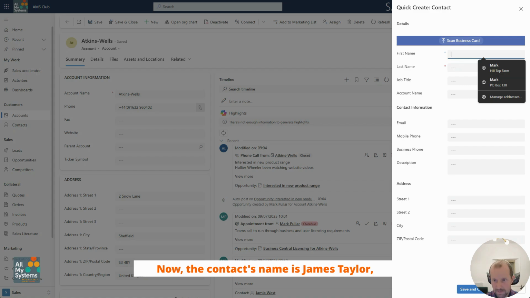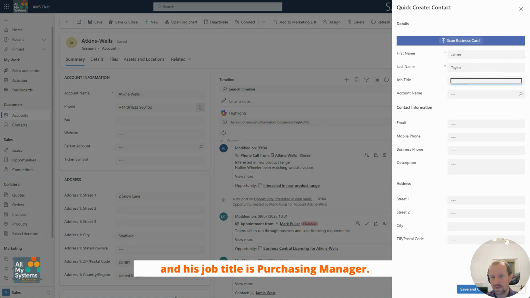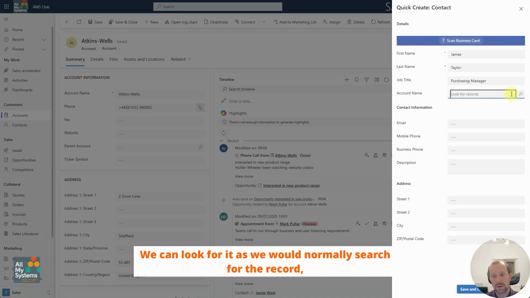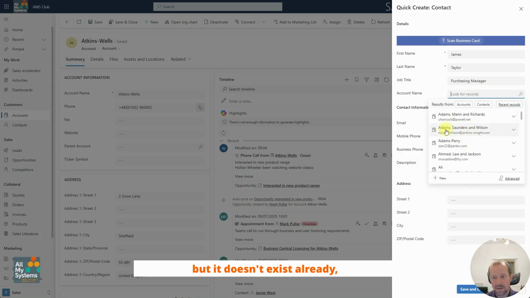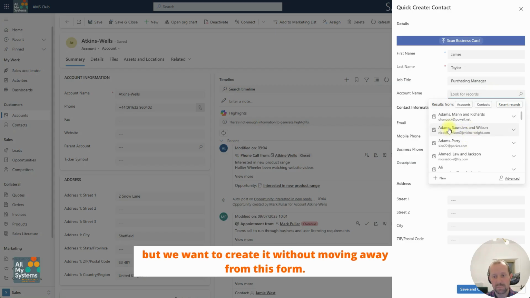Now the contact's name is James Taylor, and his job title is Purchasing Manager. Now the account doesn't already exist, so we can look for it as we would normally, search for the record, but it doesn't exist already, but we want to create it without moving away from this form.